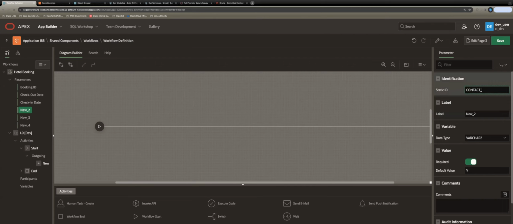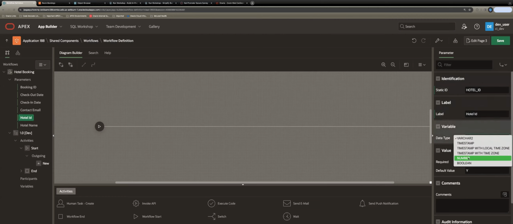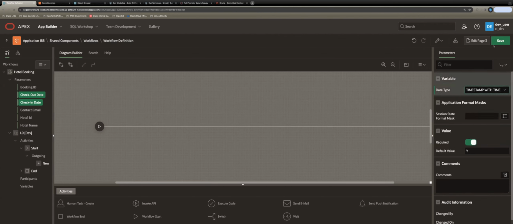So I'll also do a contact email. This contact email is the email address that the user is going to enter when they're filling out the form. And so that's where we'll send their actual email confirmations. So I'll do hotel ID and then hotel name as well. Now for hotel ID, it's a number in the table. And same with check-in and checkout date. Those are actually just timestamps in the table. So I'll save all that.